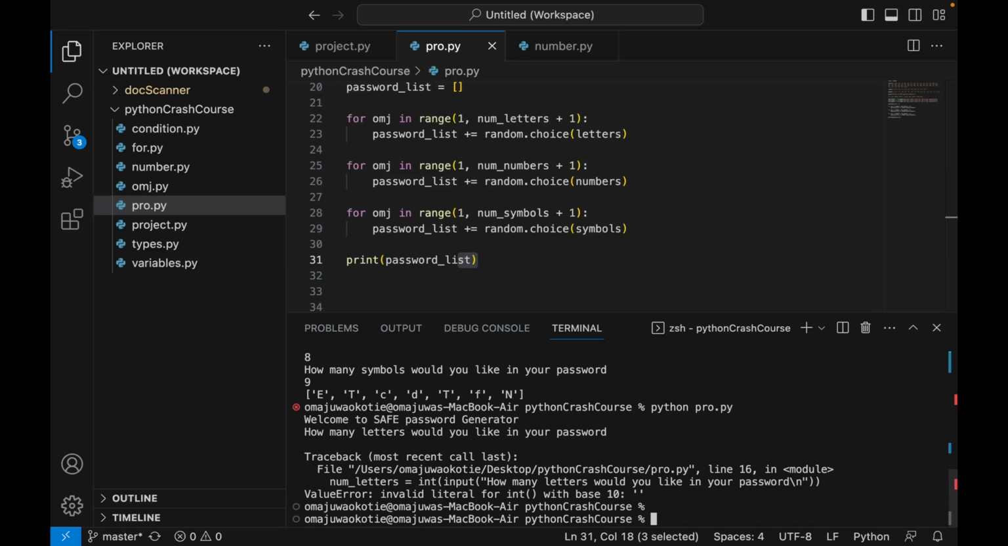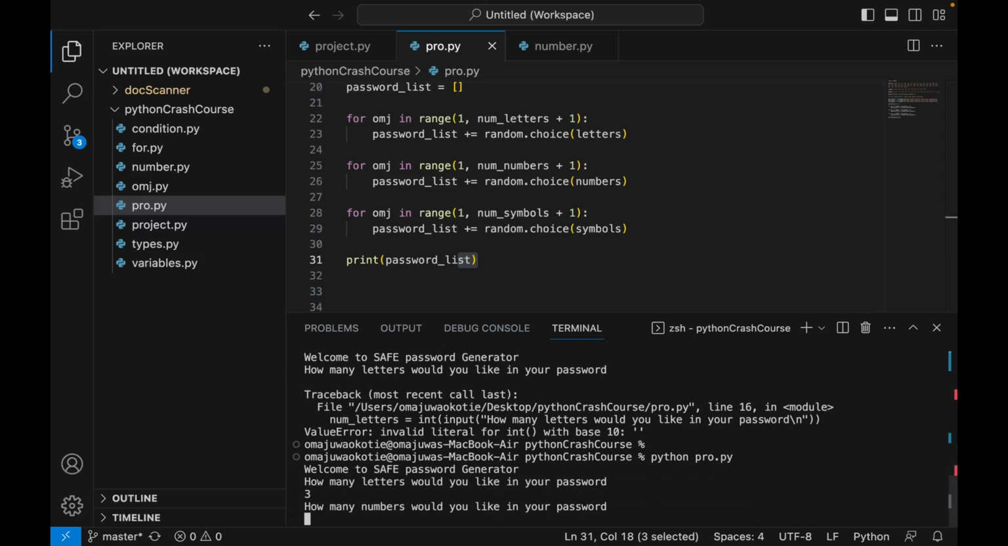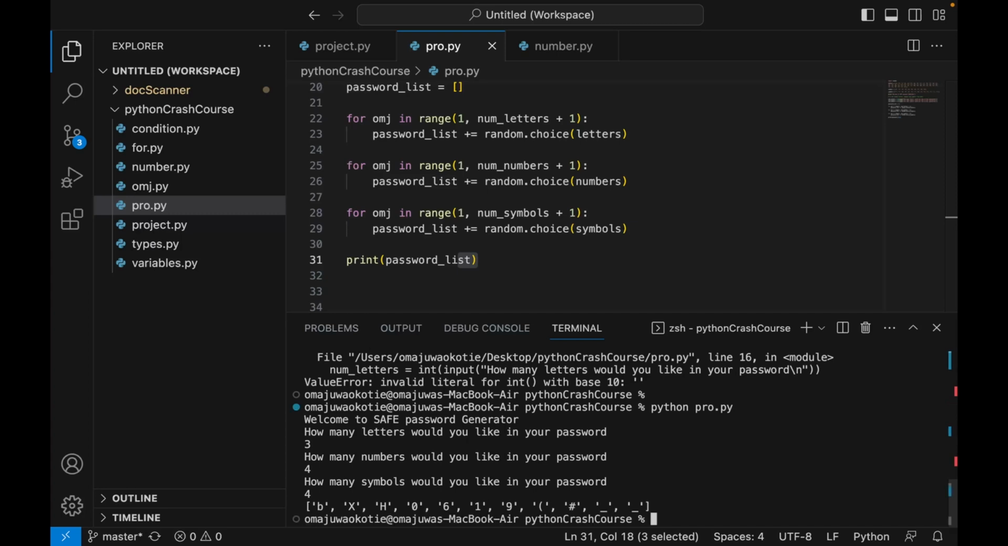Oh, sorry. Let's do it again. So you can see it. Now it's printing numbers. Sorry, first of all it gave me what? Letters, then numbers, then the symbols. So you can see we are close to our password generator.